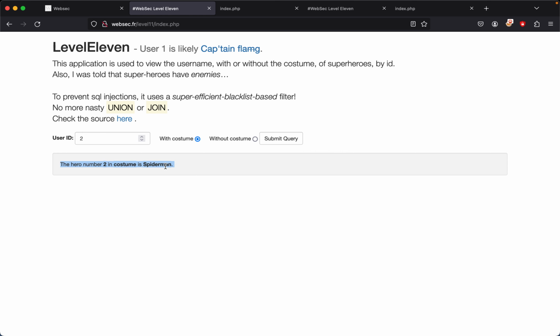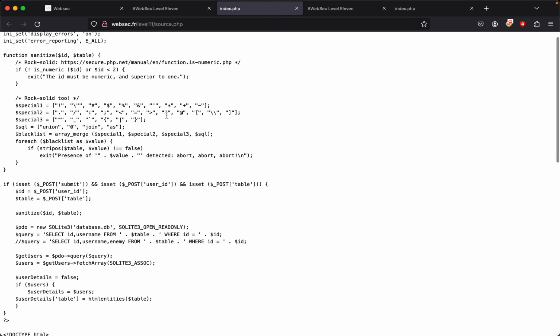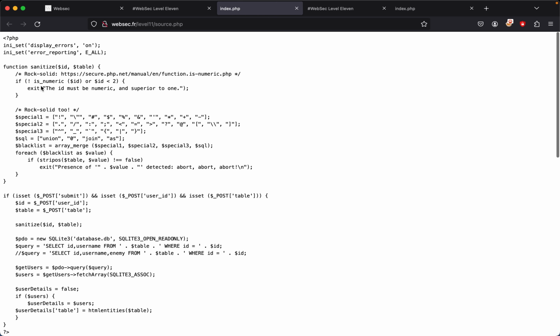So now what can we do next? After that, I tried changing something up like this and see what happens. Peter Parker. Oh, it just tells us without their costume who the real person is. So now we want to check the index page and see what's going on over there. We have display error. We have this rock solid 2. So it has to be numeric, it says right here, and greater than 2. So that makes kind of sense. The ID has to be greater than or equal to 2.